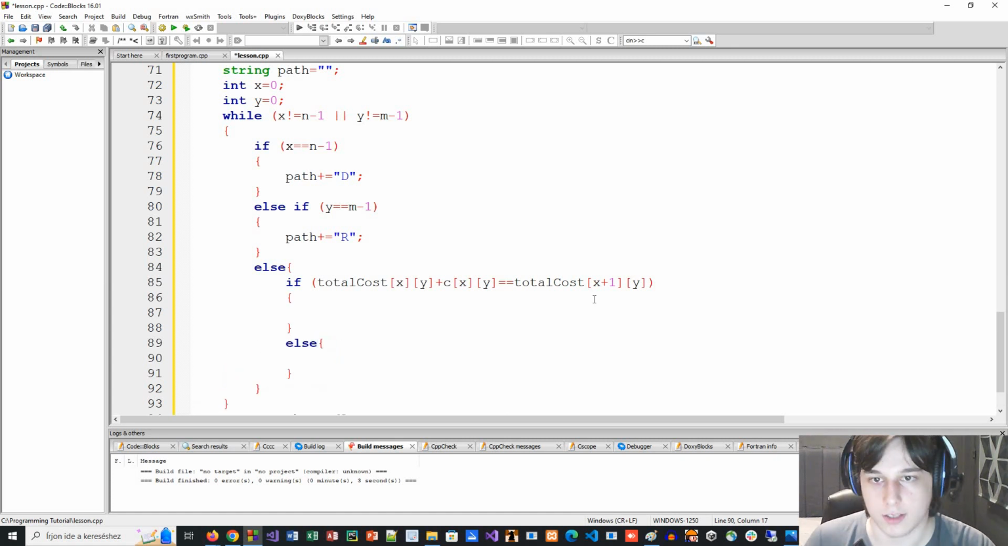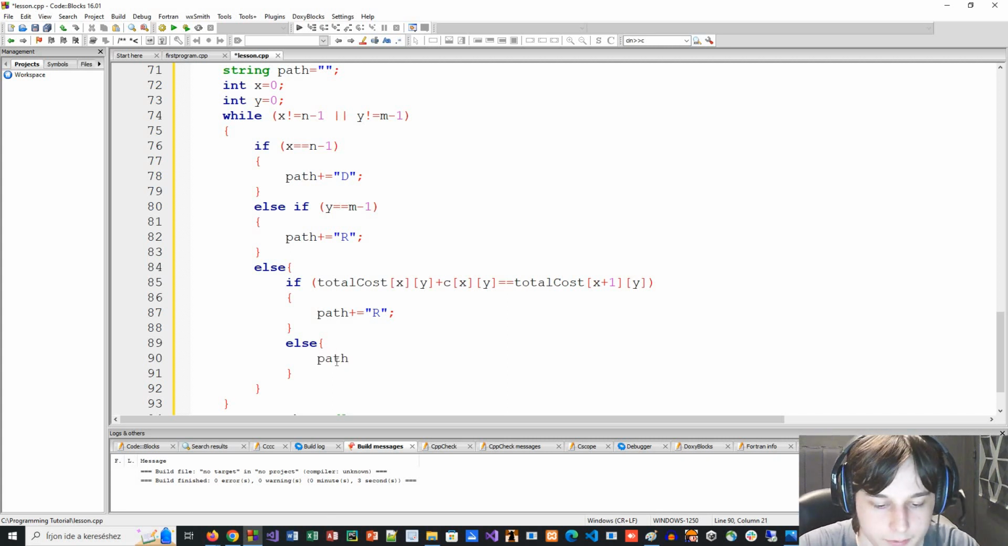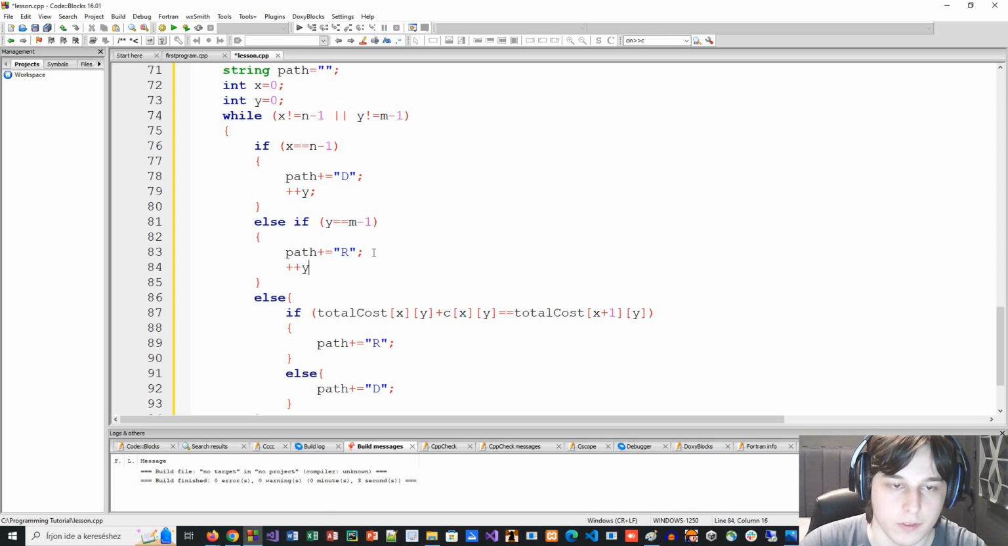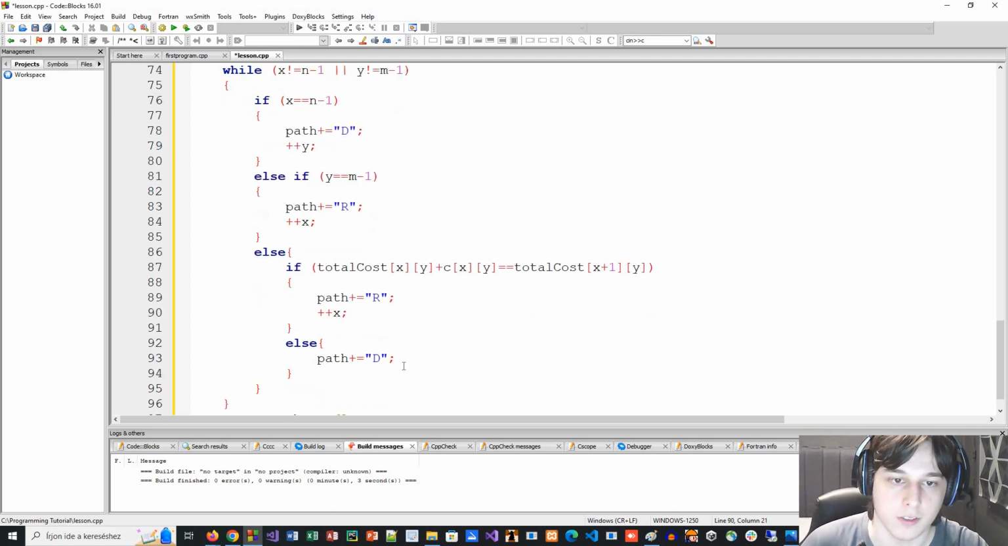So if it's equal to this, then we will have the path be right. Otherwise, we have the path down. And also, don't forget to increase the value by 1. Y, x here, x if we go right, y if we go down.